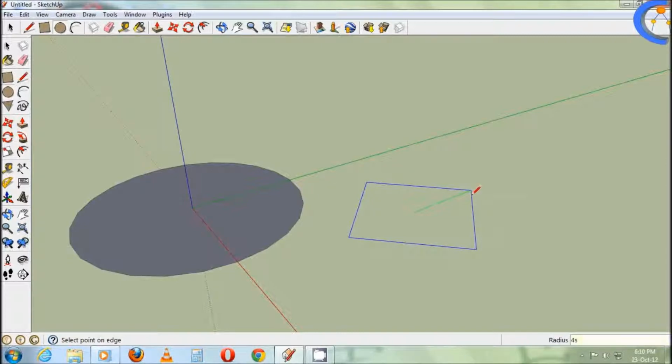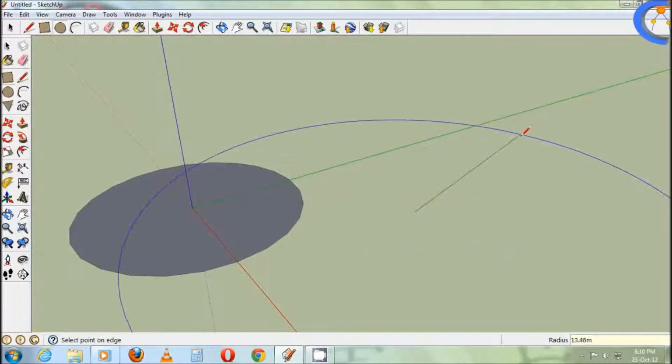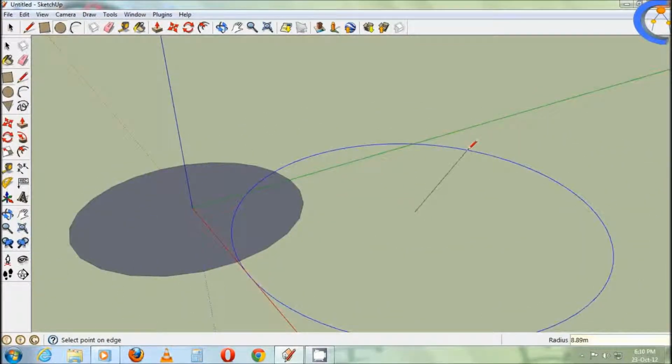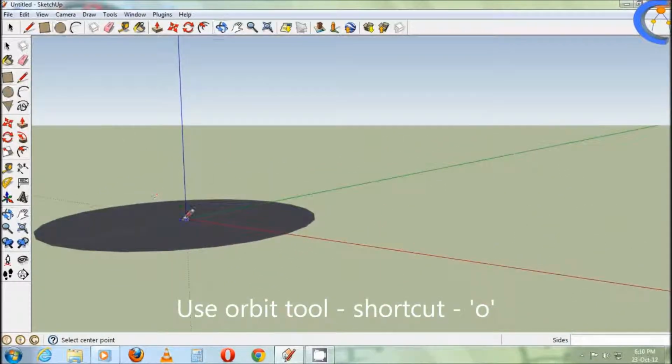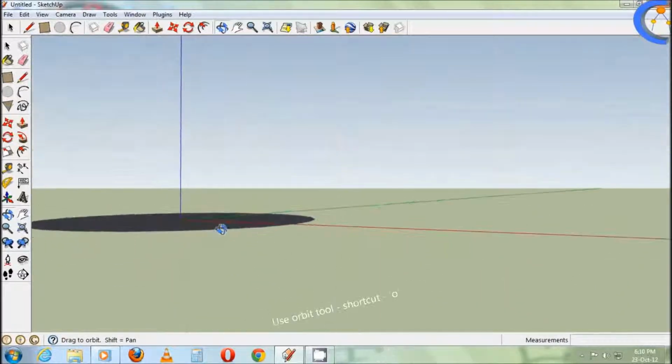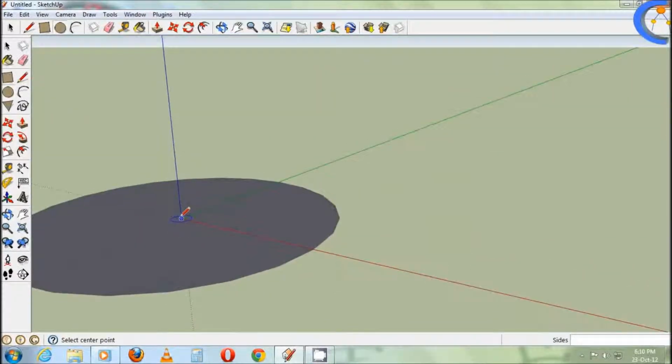Similar to this, you can set more sides, like 80, and then press S, enter. Here we have a better circle than before. You can draw a circle in any plane by changing your view. Its color while drawing indicates the plane in which you are drawing your circle. For example, blue color shows that you are drawing the circle in the XY plane, with the blue axis, that is the Z axis, being perpendicular to it.